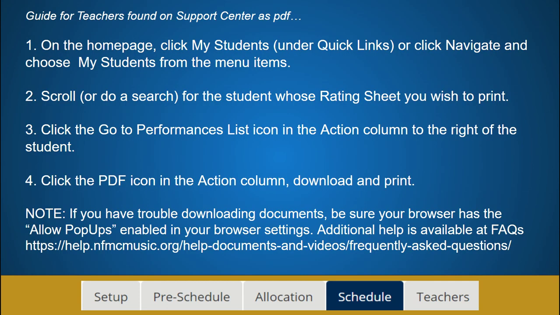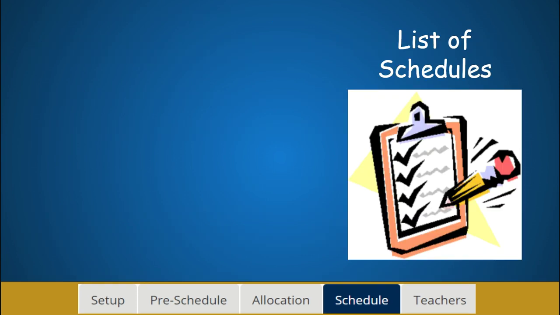Here are the instructions for printing individual rating sheets found in the Guide for Teachers. Teachers will go to each student and download the print. If you, the area admin, forgot to mark yes for accessing rating sheets in your festival setup, your teachers will not be able to access the rating sheets. The PDF icon will not appear. Teachers who do not use the program often may need assistance for downloading the PDF.